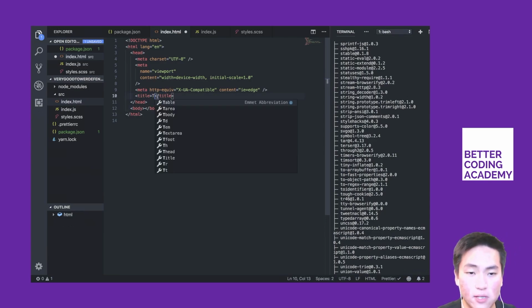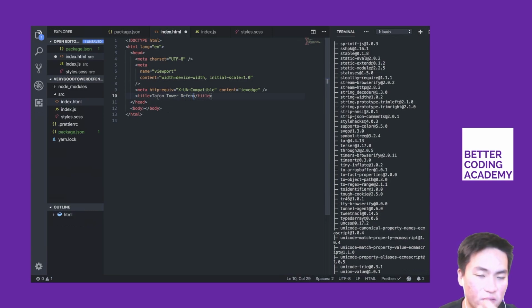So we'll just stick with tower and tower defense, is it? Yep. Is it defense with the C or an S? Should be S, right? Whatever, that's fine. Let's just go on.